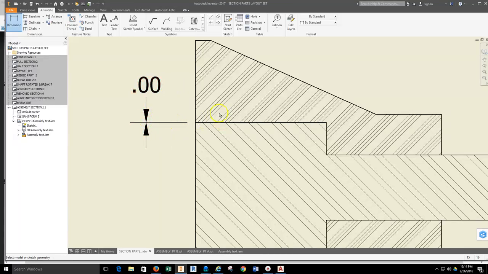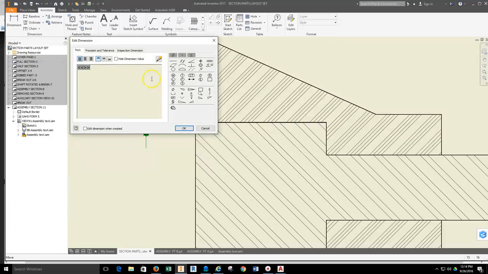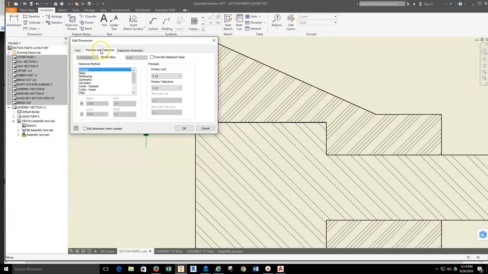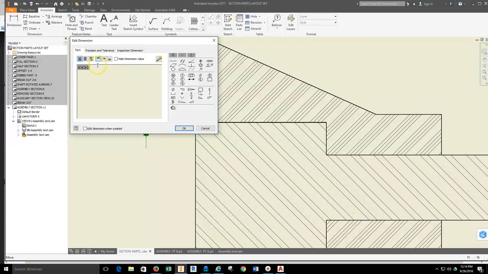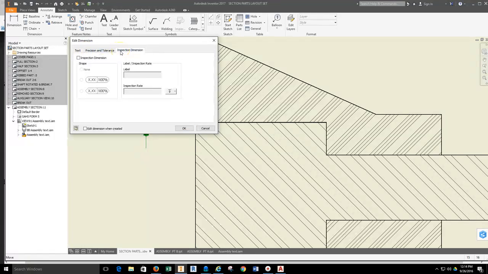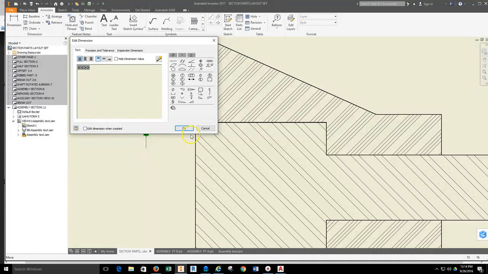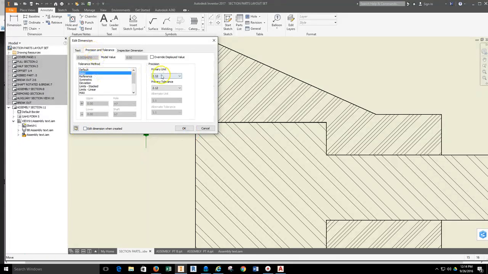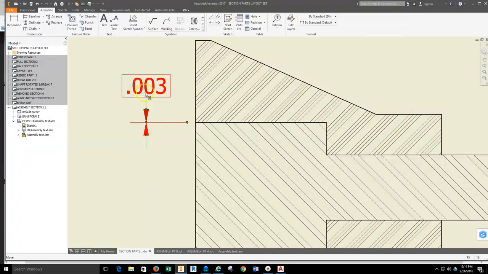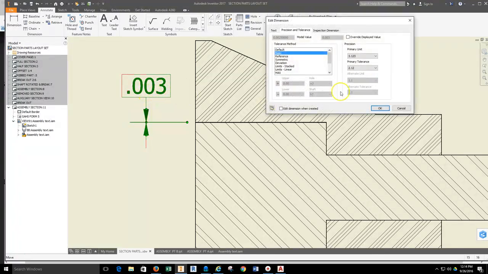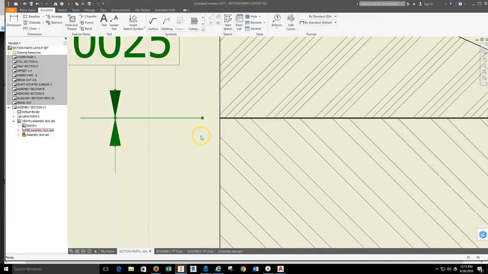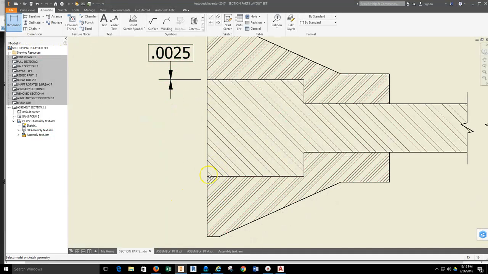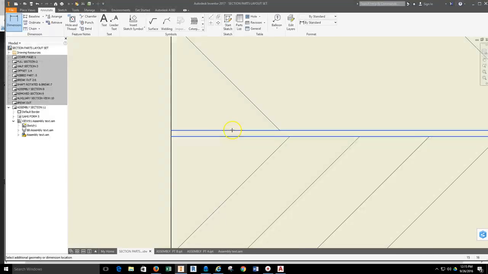But this just says 0.0. So what I'm going to have to do is get into the actual dimension, get into the precision information for that particular text, and change that. Set that up. So now it's just saying it's 0.3, but we're going to have to get even more precision. So we go down to another decimal place, and now you can see my 0.0025, and the other side would be 0.0025 as well, giving me a total difference between the two parts of 0.005.